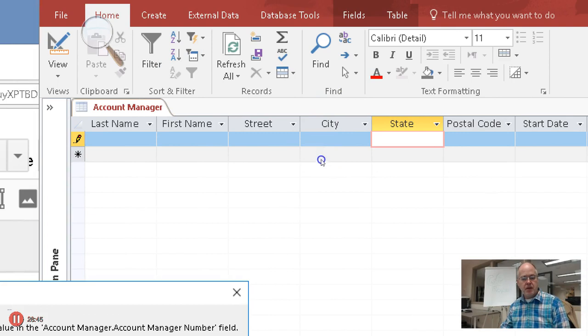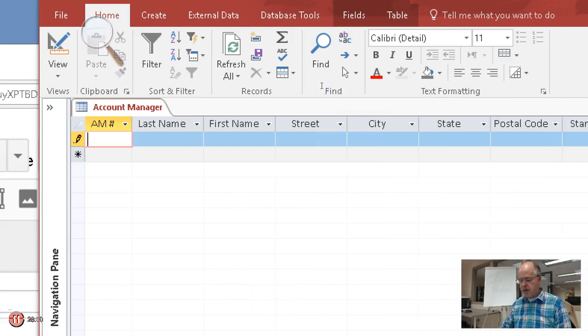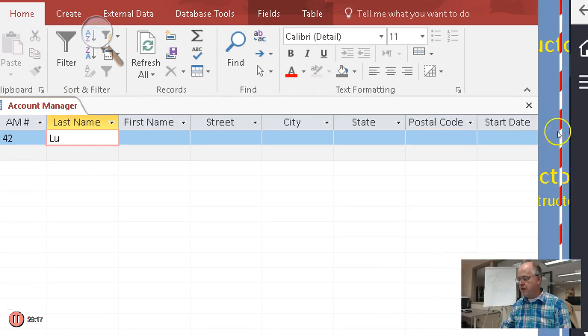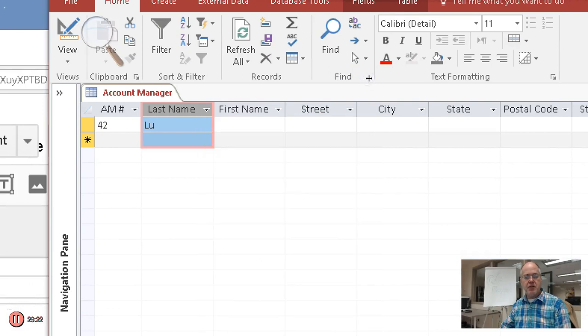So I'm going to go back to the main thing there. As I start to enter data, I must have something here. That's a required field. So I'm going to type 42, and I'm going to tab across to last name and begin typing the rest of my account manager's information. And I have to enlarge my book a little bit because it's so small I can't read. There we go. So Peter, I'm going to shorten these just a little bit just so I can fit them all on one screen for you.